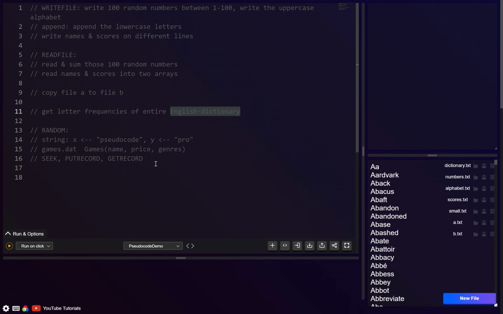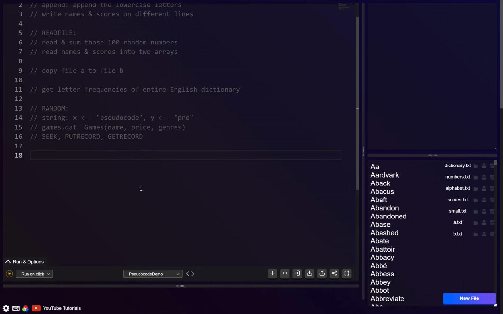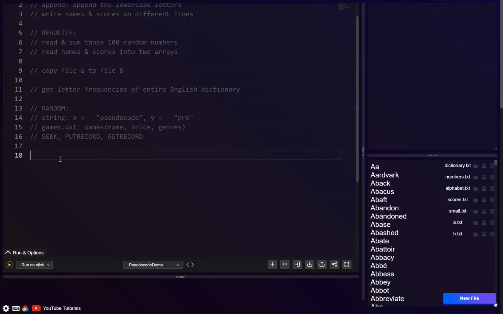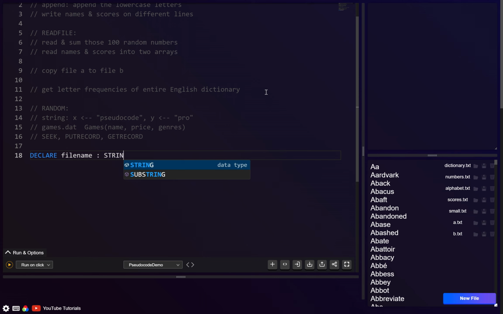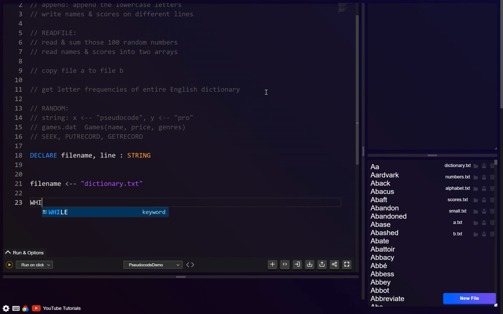For all the words. In order to do that, let's just do what we've done before. Let me move that up a little bit. Let's declare the file name, and this will be of type string. Let's also declare the line, because I think we can do that now as well. Now let's say the file name will be dictionary.txt. And I think now let's just try and read the file. Let's check if this works.